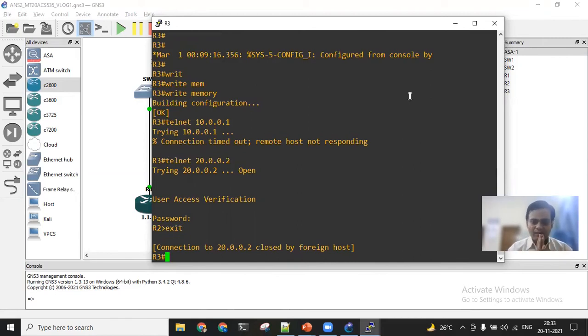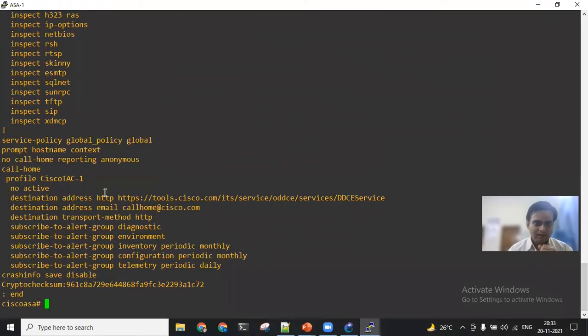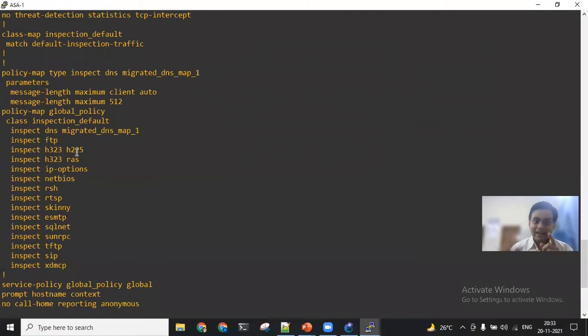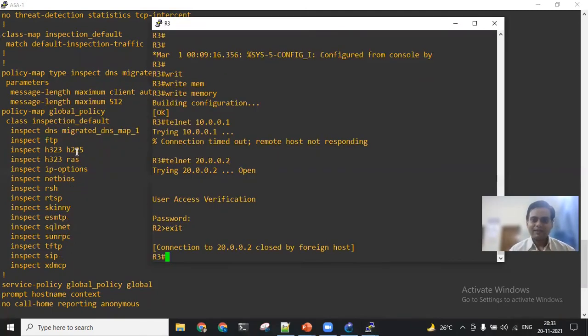Now another very widely used service is the ping service. By default, if you see this command on the ASA, we can see that ping services are not inspected. And the beauty of the ASA is that if a service is not inspected by default, then it is going to deny that service. It is not going to let the ping service happen at all. We have set up the routing protocol and we can see that the telnet service is working, so ideally the ping should also work, but because it is not inspected by default, ideally it should not.